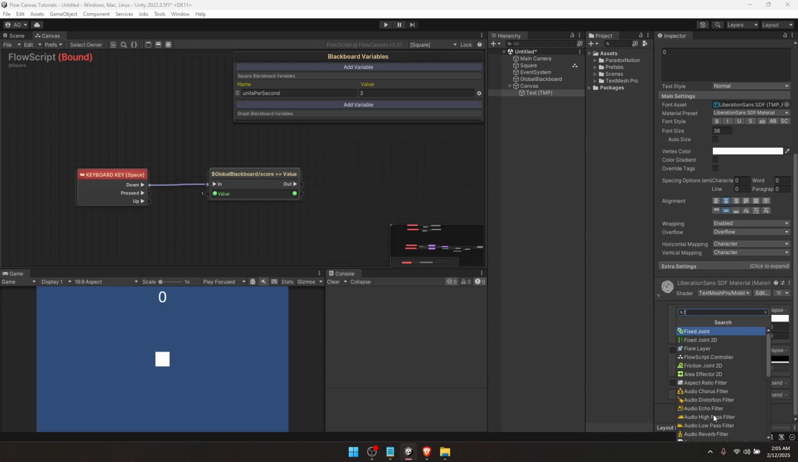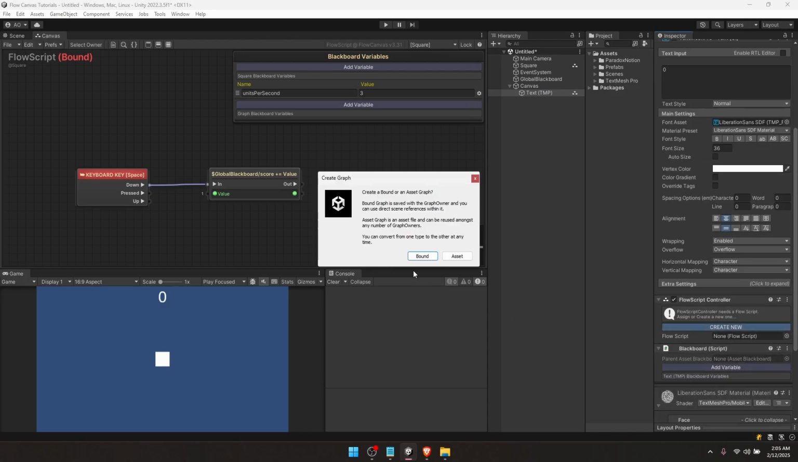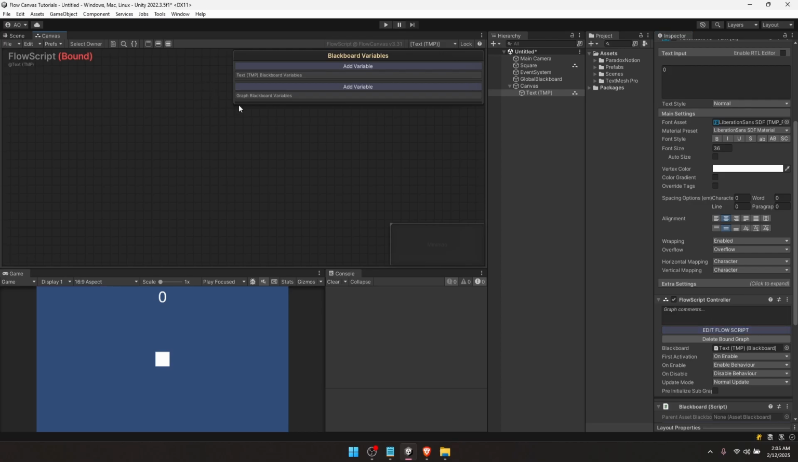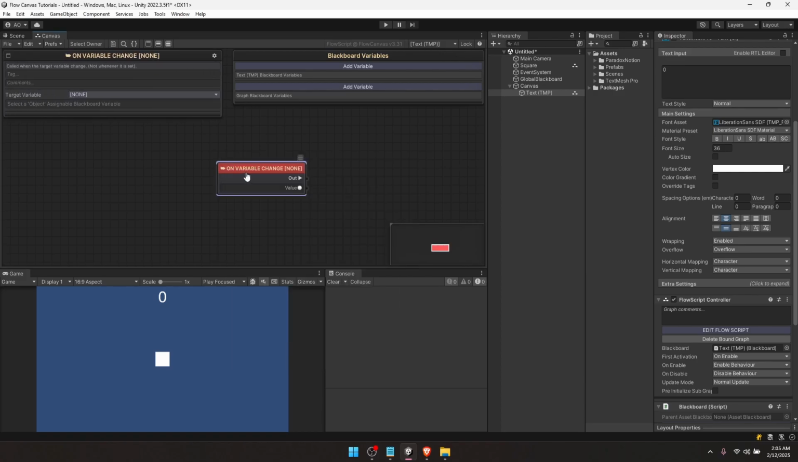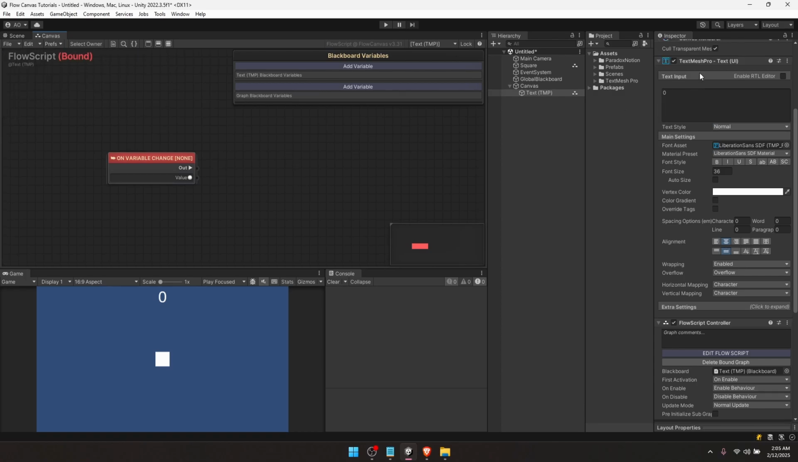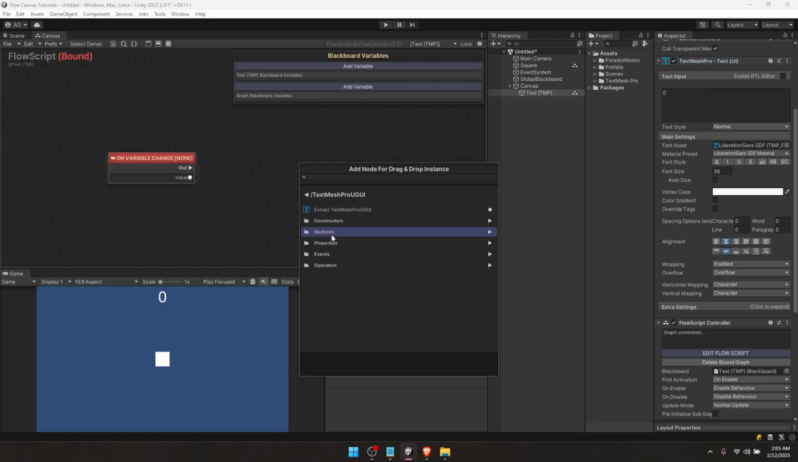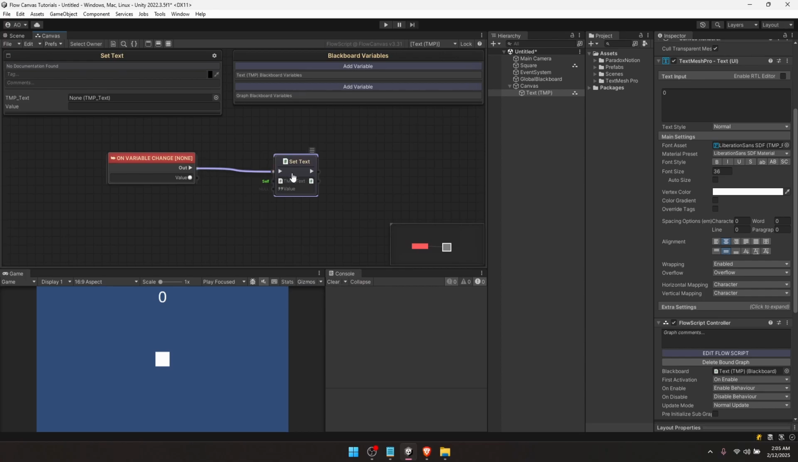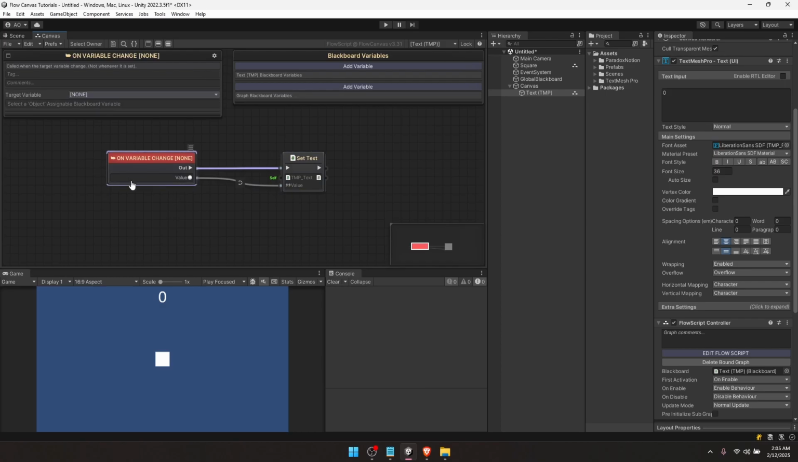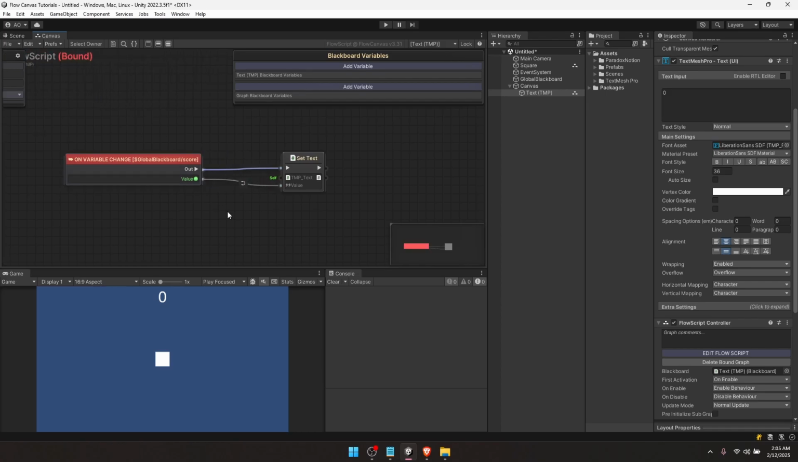Then on here, I'm going to create a flow script controller, create a new bound controller, or bound flow script. And then in here, what's really intuitive is I can say on variable change like this. Then I can grab my Text Mesh Pro and I can do set text, connect it up, and set it to the value of what this is, which is currently not connected, but I simply click this, global Blackboard, score, and there it is. Very straightforward.